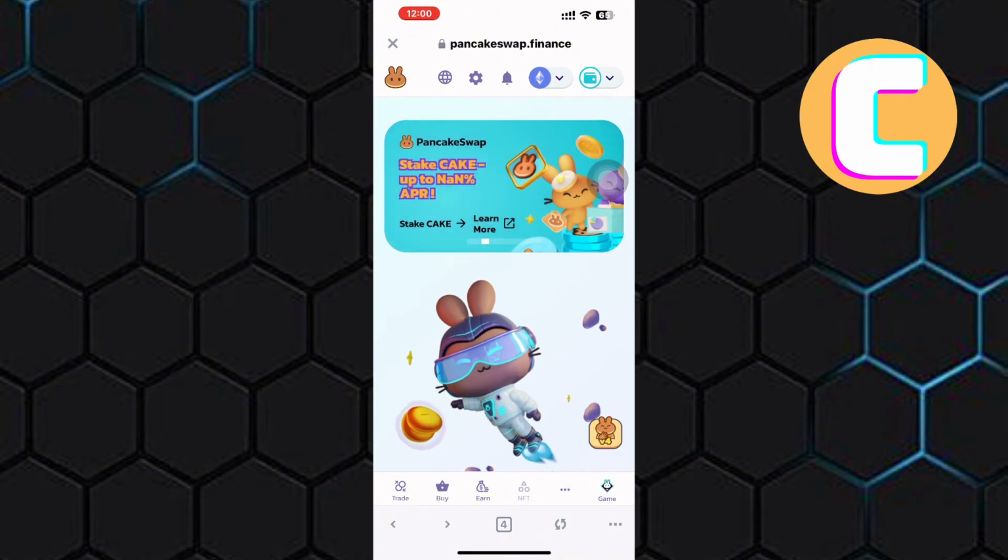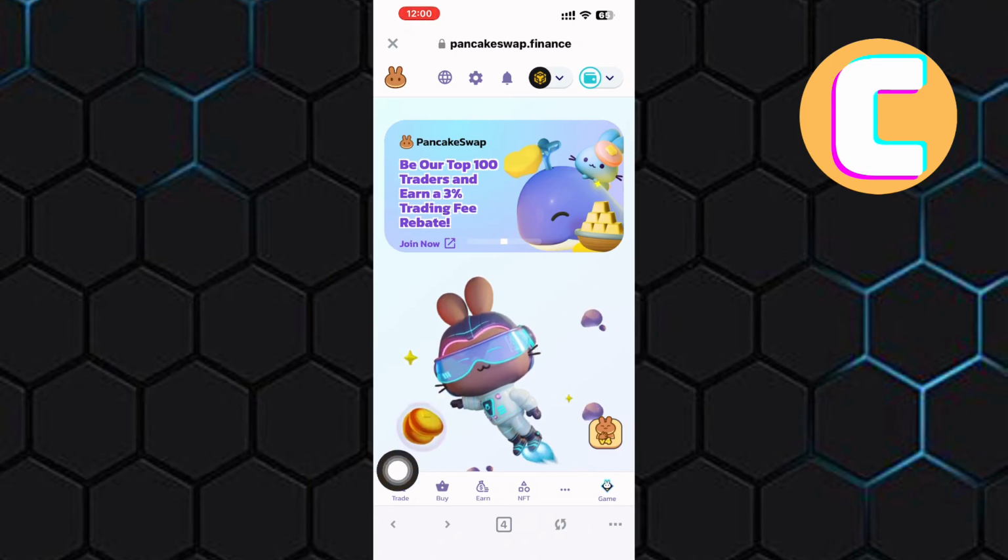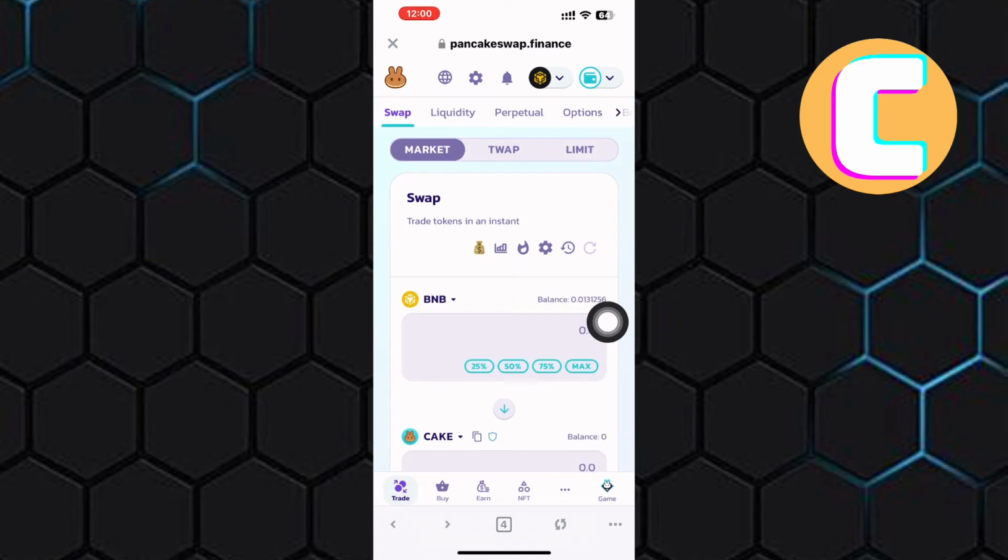After that, tap on the top section where you can switch to your wallet. Currently, Ethereum is selected. Change it to BNB by searching for it in this search bar. Finally, you are ready for the conversion.